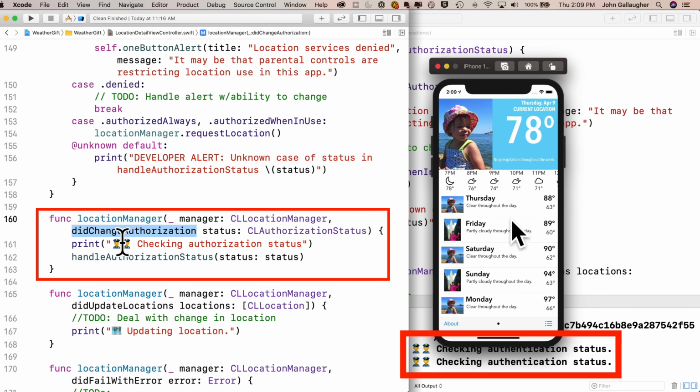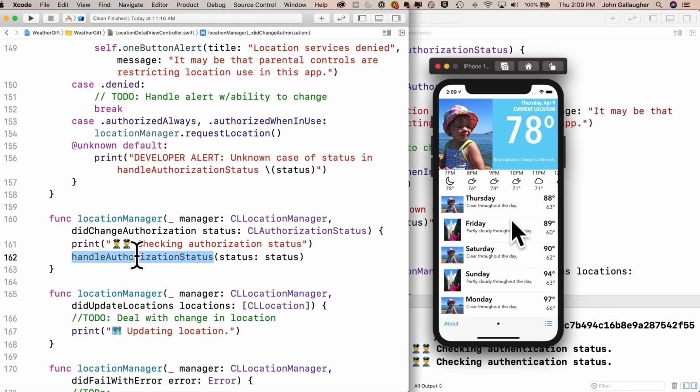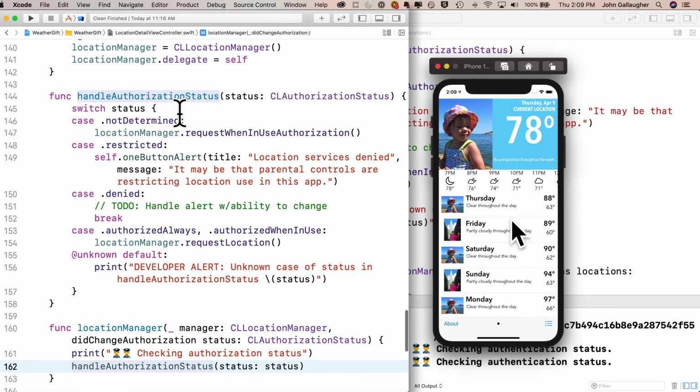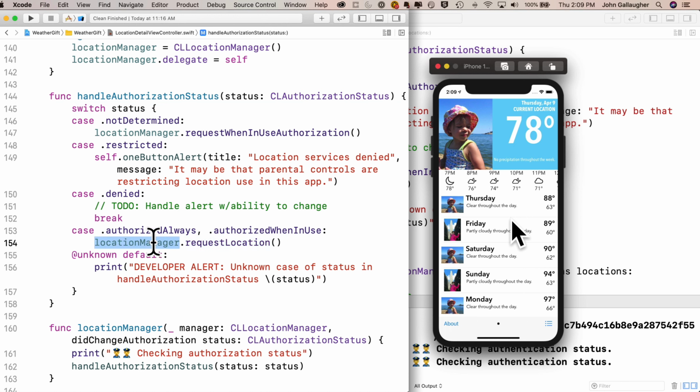The second print statement shows. handleAuthorizationStatus is called a second time. This time the status reports that .authorizedWhenInUse was pressed. That's what I just selected. This uses the location manager to request a location.